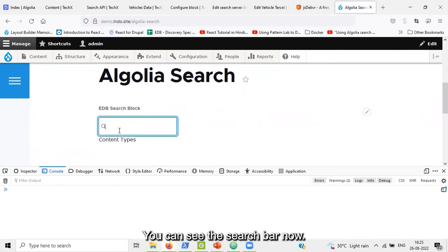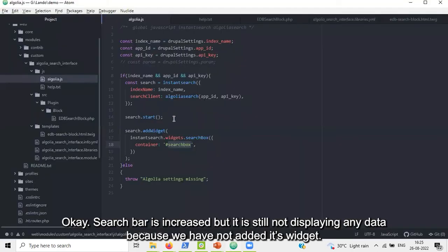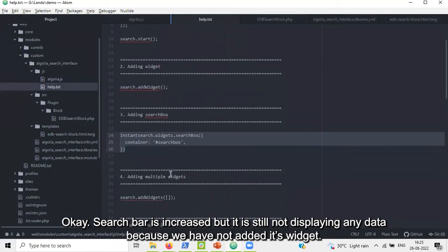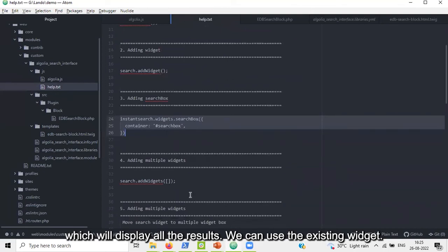As you can see, we can see the search bar now. Okay, the search bar is in place, but it is still not displaying any data because we have not added our hits widget, which will display all the results. Okay, so for this we can use the existing widget.